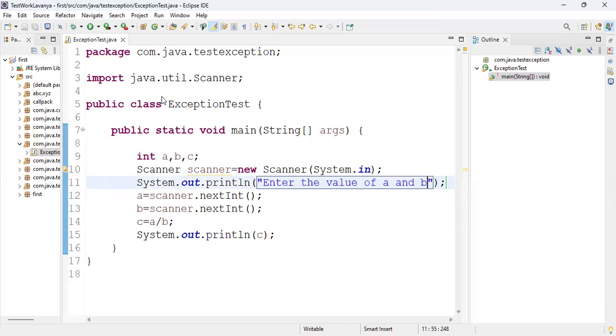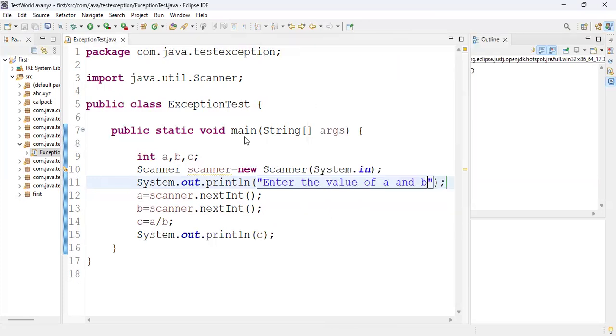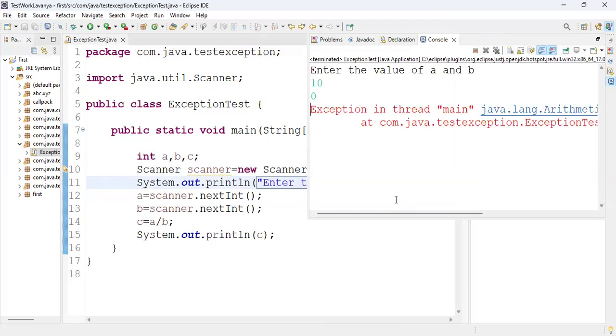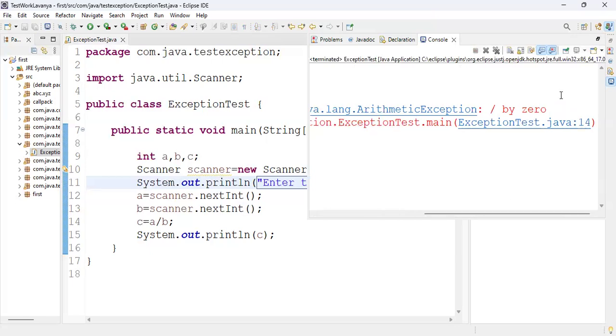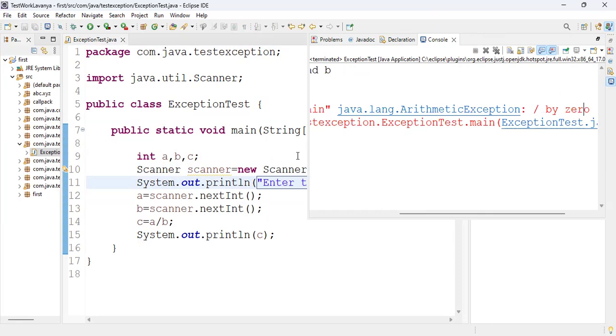Now let me do this. Right click, run as Java application. It is asking for the input, so I'll provide 10 and 2. We got the output 5. But if I go with 10 and 0, that is an exception: arithmetic exception, divide by zero. So now we need to handle that exception.